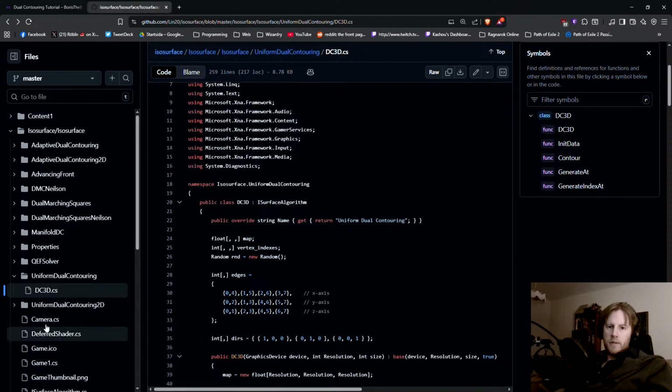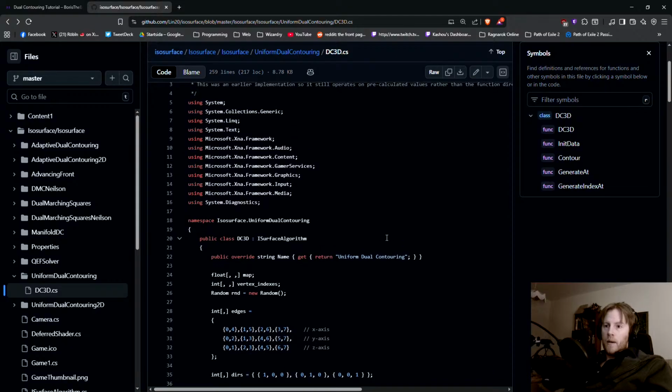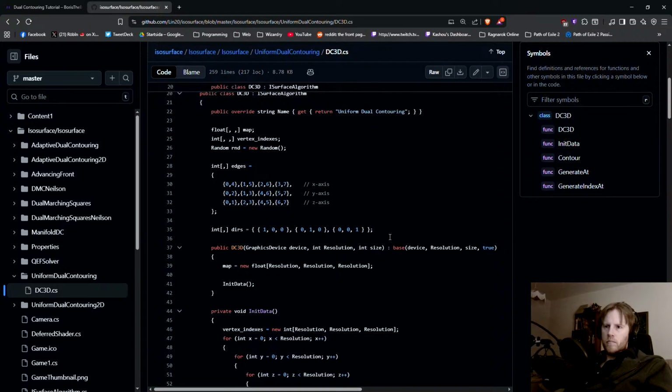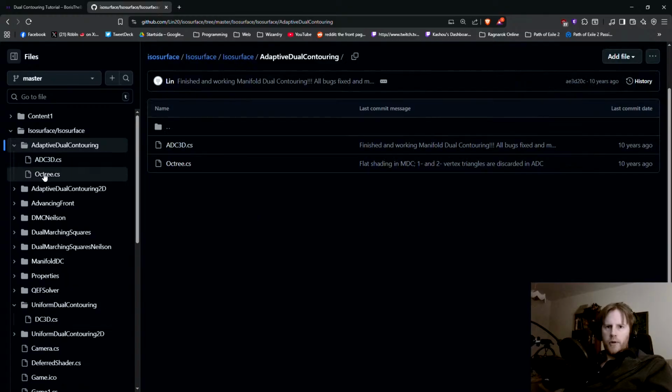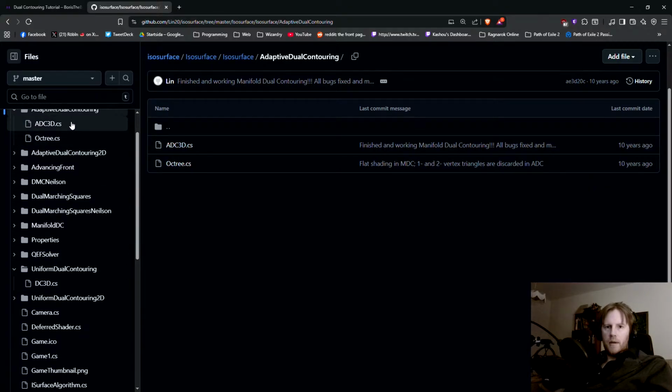I think because this says uniform, right? Which means something. This says adaptive, this is uniform. But the only difference here is that the adaptive one has an octree. Well, there's probably more differences too, but that's the main thing. Dual marching squares, what the fuck?